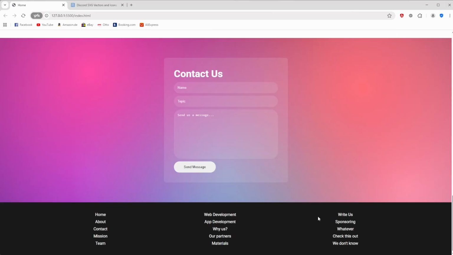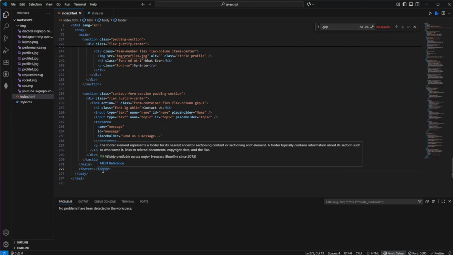Today I show you how to create this footer inside of HTML and CSS. So let's keep going by creating the footer for this website. First of all, we obviously need to have some paragraphs, for example, or some links inside of our section. And let's say we want to have 3 sections.